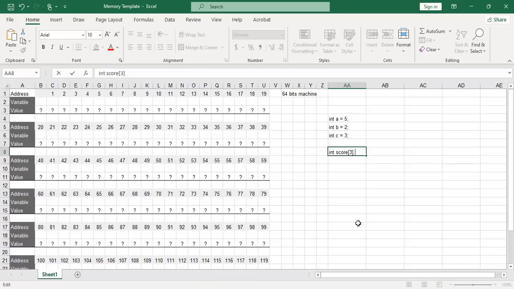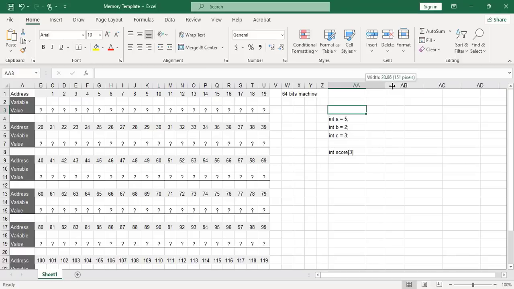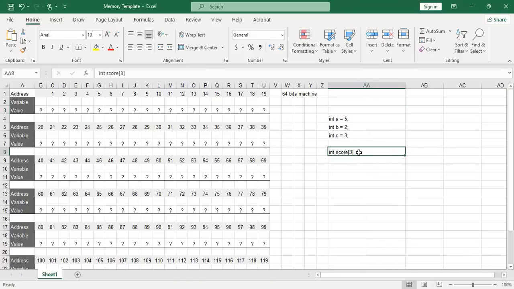So how do I initialize this array? I want to initialize the array to hold these values 5, 2, and 3. So I'll simply say equal to, and open a curly brace here. I pass in the first value, which is 5, comma, the second value 2, comma, the third value 3. So now I have an array of 3 elements. Do you get it? This is how to declare an array.